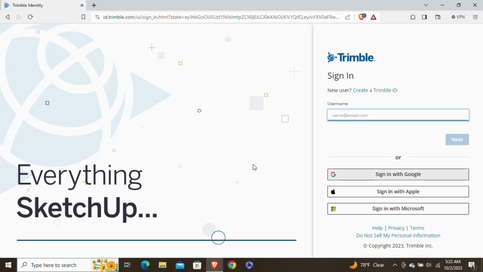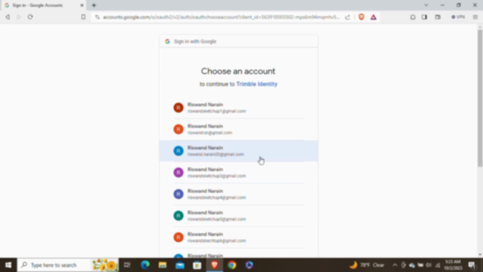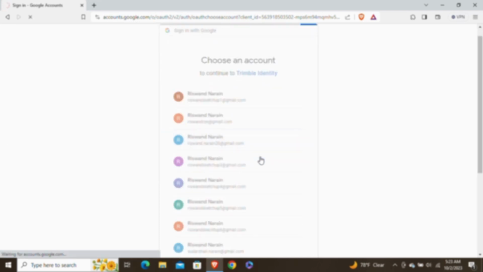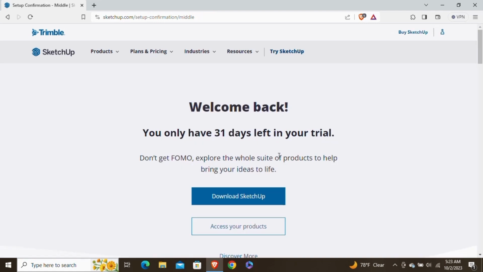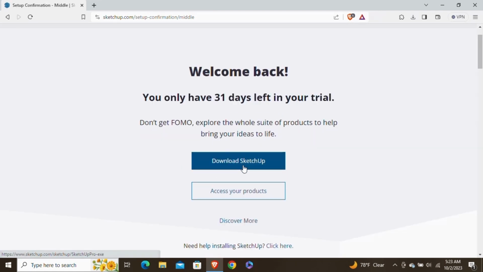From here, you will need to make a Trimble account to start using this program. You can sign in with your Google account, Apple account, or your Microsoft account. In my case, I will use my Google account. So after selecting your account, you can close it. And now you're ready to start your trial. And let's download this program.